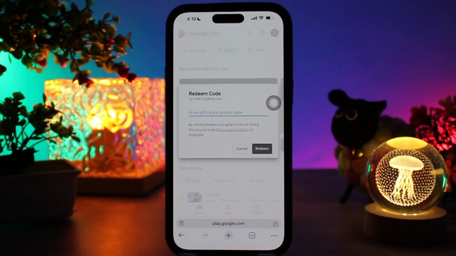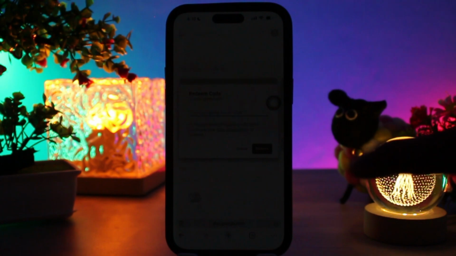And make sure you are signed in with the Google account you want the balance to go to. Enter the code exactly as printed, including letters and numbers, and Google Play gift cards are region specific. Make sure the card matches your account country. After redeeming, your balance will be applied automatically at checkout when buying apps, games or content.